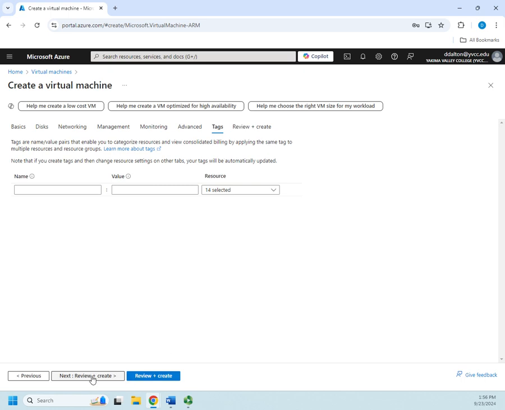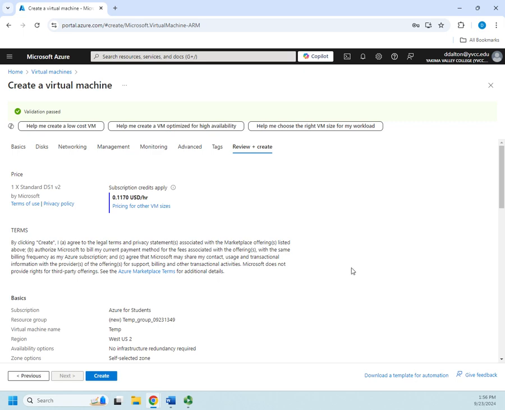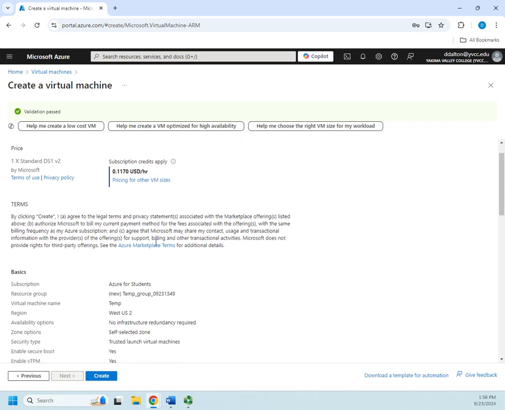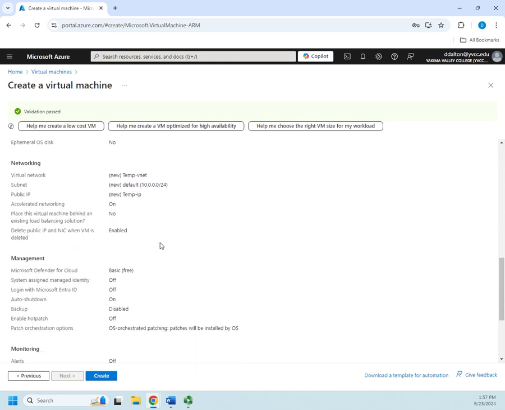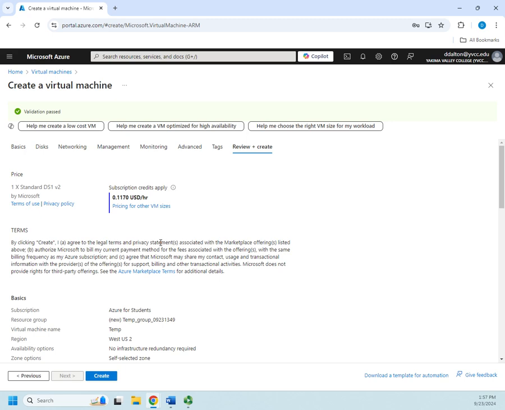And then the last page is going to be my review and create. So this tells me right here my price per hour. So this is going to cost me 11.7 cents per hour that this system is up and running. And subscription credit supply. And then here I can go through and I can look at all of my settings in detail. So this gives me that really quick option to look through and make sure that everything's exactly the way I want it.